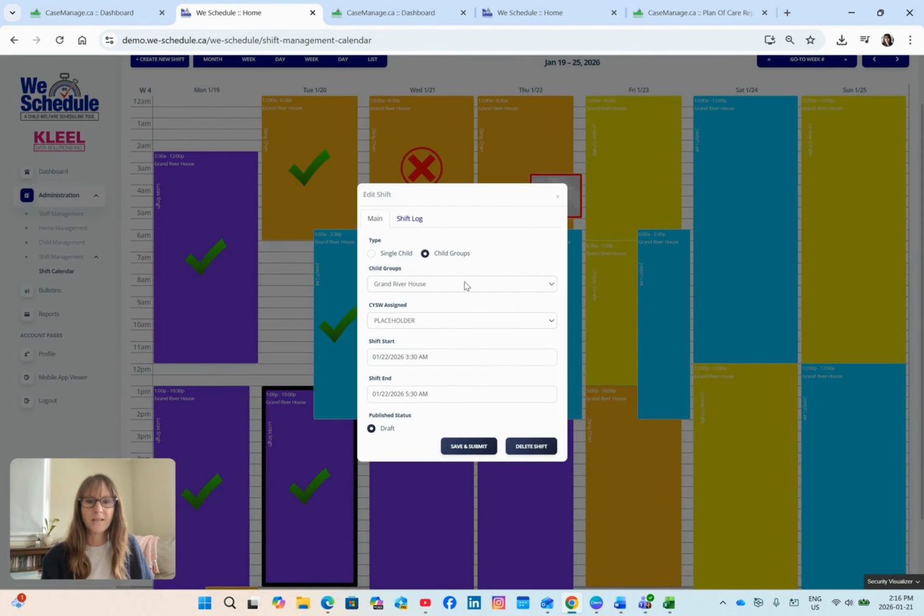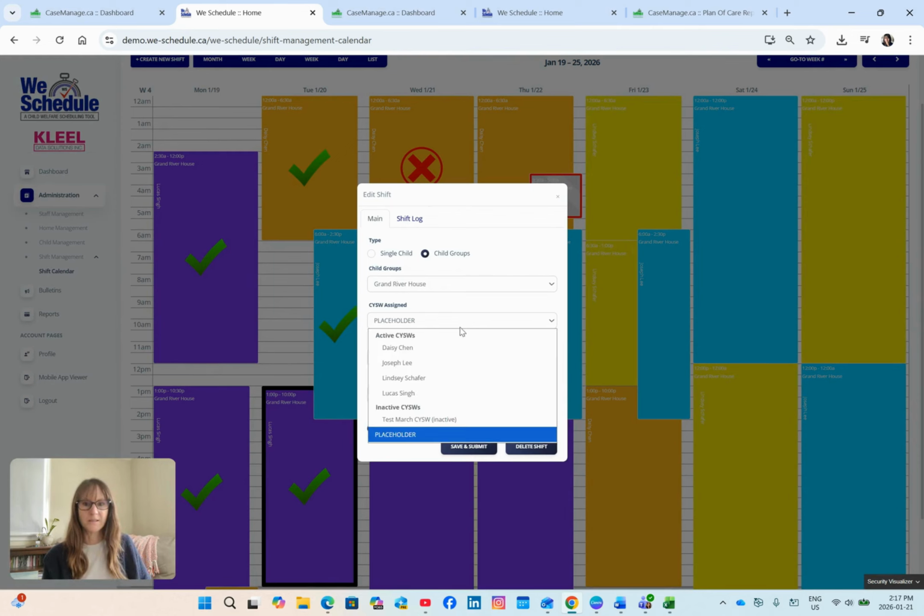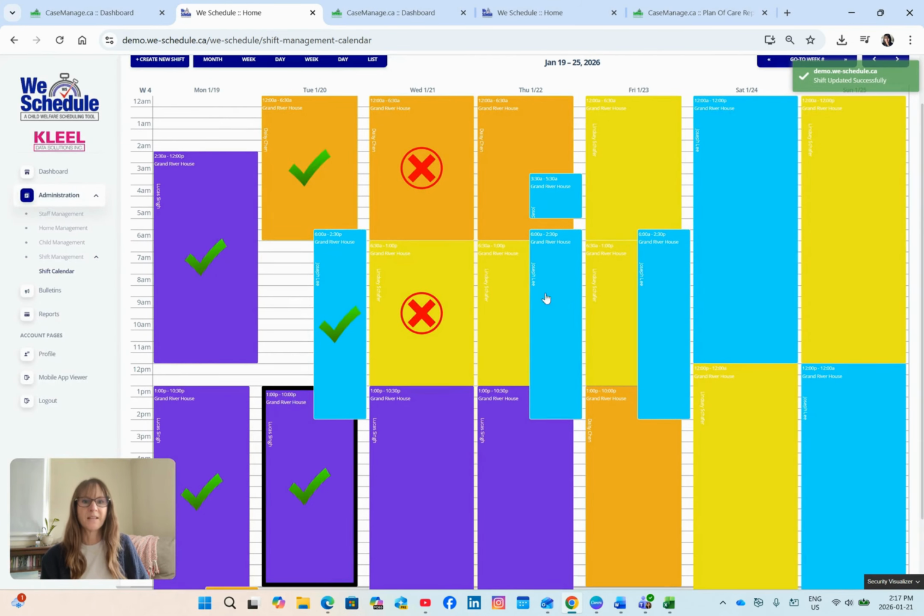Or if I call around, and I really want to make sure somebody is assigned, I call around and say Joseph's going to fill that. I can put his name in and then publish it. And now he'll see on his end that he's coming in early.